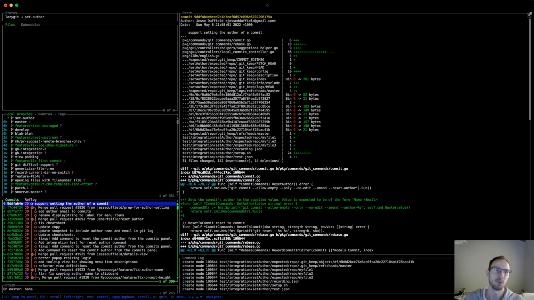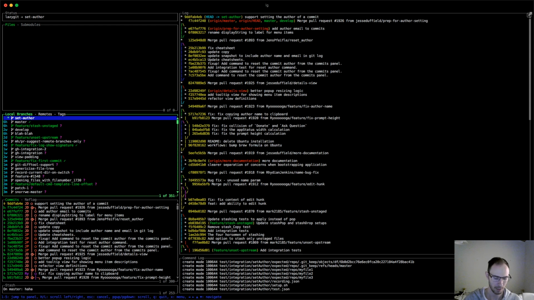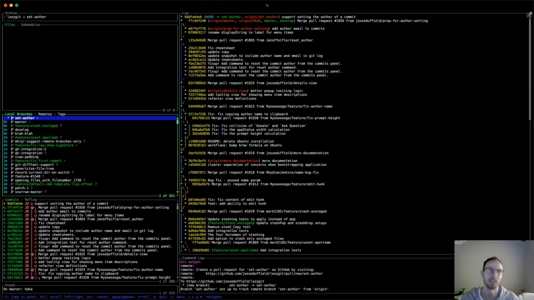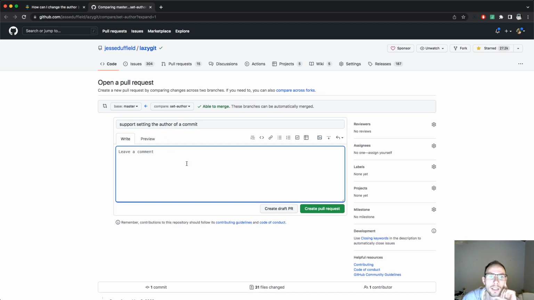Obviously there's more things there, like this wouldn't be ready to merge immediately. You'd want to go and finish off the internationalization stuff and maybe add a couple more tests. But otherwise I'm pretty happy with it. So let's push this up. I'm going to press Shift P to push, and then I'm going to press O to open this as an actual PR. And so let's see.